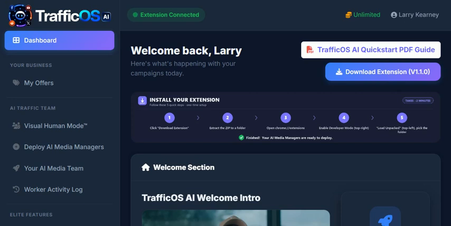Welcome to my review of the new software called TrafficOS AI. Now, this is one of the best ways to make money online because once you set it up, it takes a few minutes and you leave it running on your computer. You don't have to open it again.